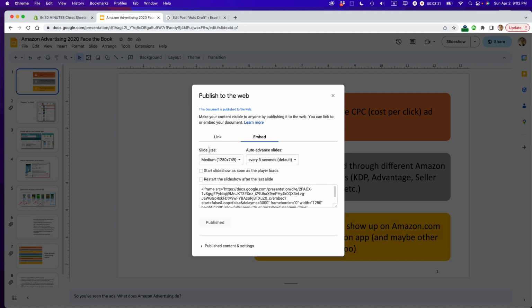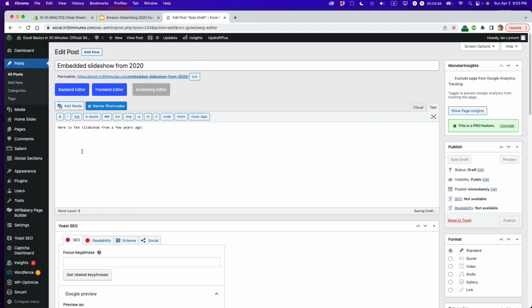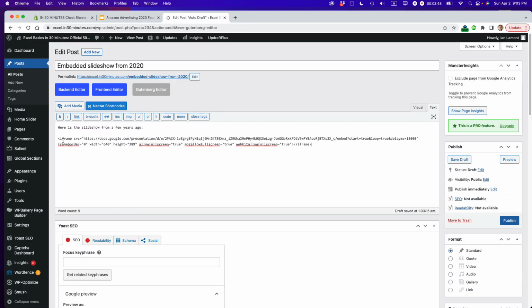It's giving me the slide size, so medium, 1280 by 749. This is measured in pixels. That's actually pretty wide. Maybe I'll do a small version of that. And I'm going to select the auto advance feature to, what did I say, 15 seconds, and then select these two. And then I'm going to copy this text. So I have just selected it, right click over it, copy, going back to WordPress and pasting it right in.